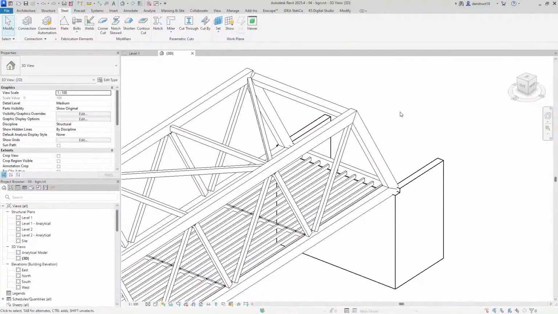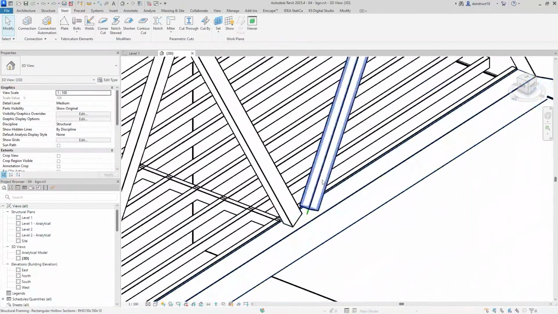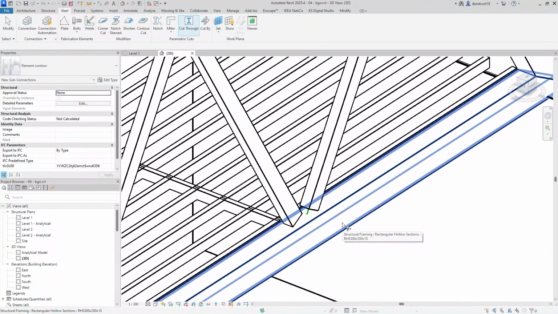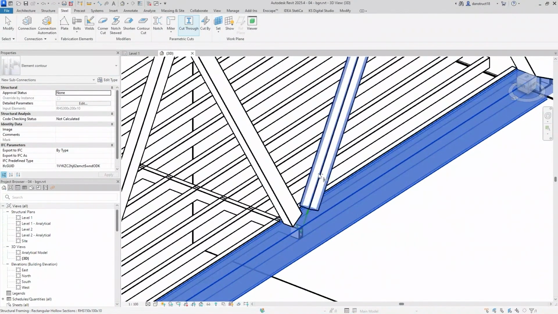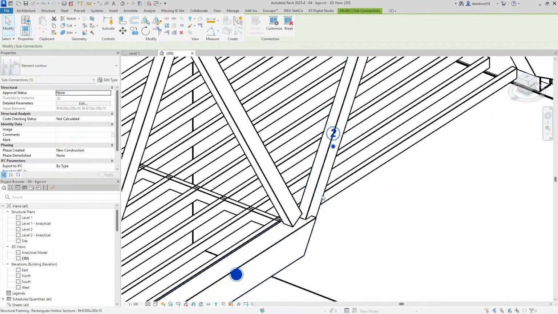Alright, let's go ahead and add another connection. We're going to add what we refer to as a cut through connection for this beam to this beam here. And to do that, we're going to come back to the steel tab, and we're going to click on the cut through under parametric cuts. I'll select this beam here, and I'll hold down the control key to select another member, this diagonal brace here. I'll go ahead and press enter, and I'll wait for it to load. As you can see, this is how it's placed.